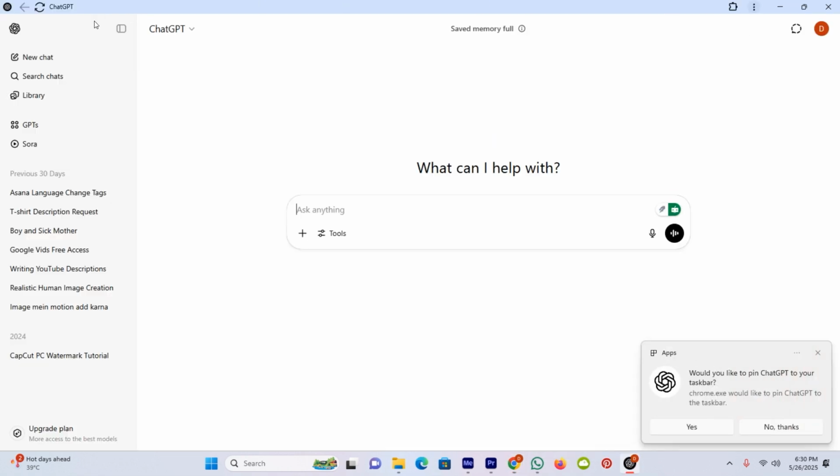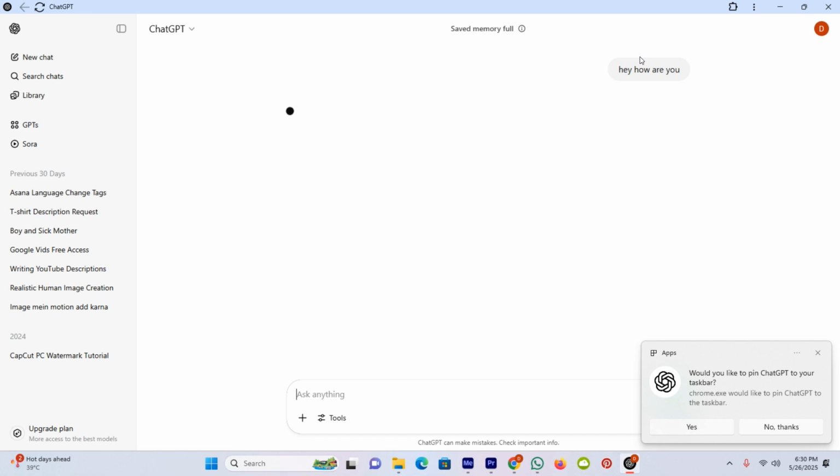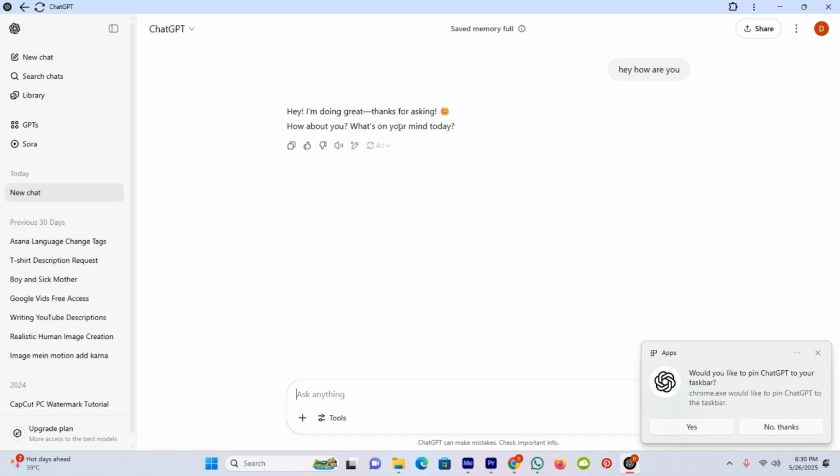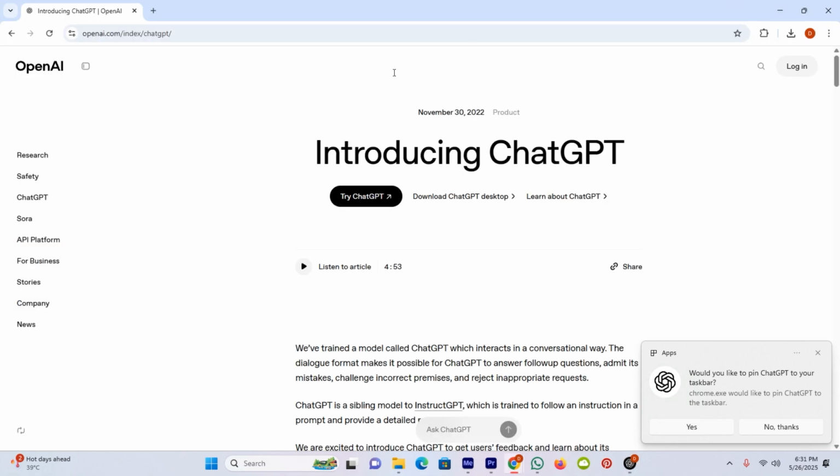Now you can see GPT has been installed on my computer. For using it, I don't need to open my Google Chrome. Here I can do whatever I want. Let me write something. So I wrote a random question to GPT and let GPT answer. And you can see the answer. If I minimize it, you see Chrome is working separately. It was the way by which you can download GPT on your computer.